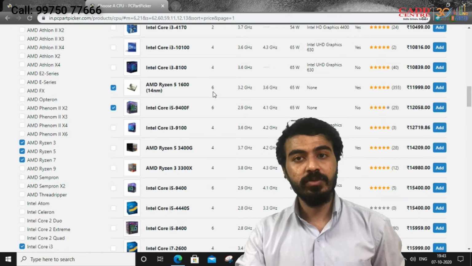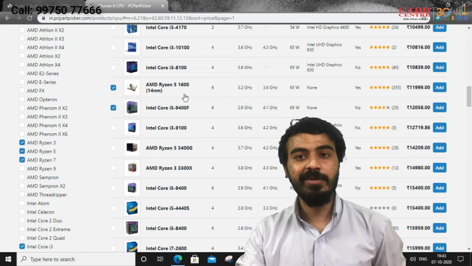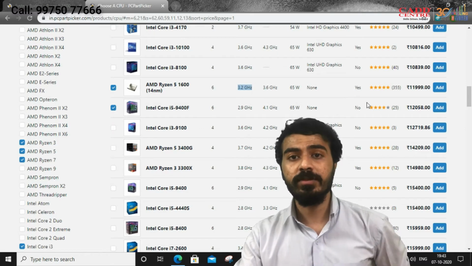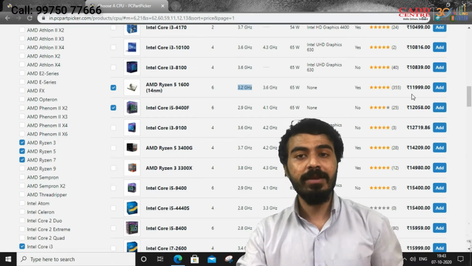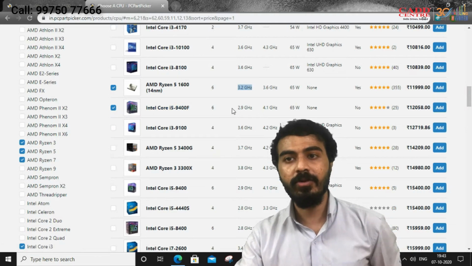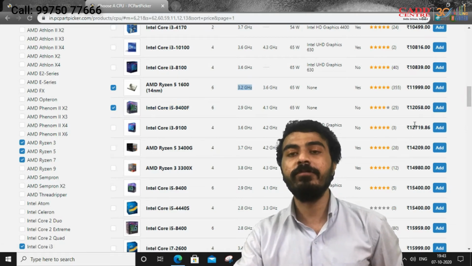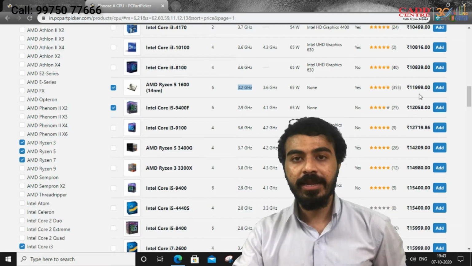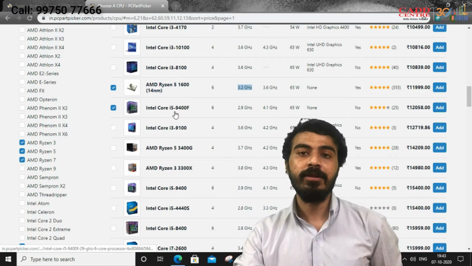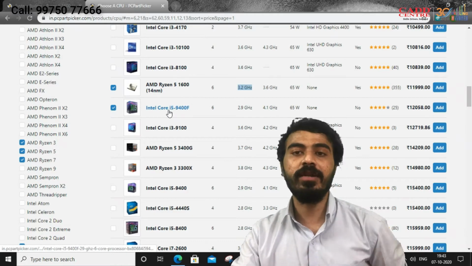Ryzen 5 gives you 6 core, 3.2 gigahertz clock speed, for around 11,000 to 12,000 rupees. i5 gives you the same 6 core, 2.9 gigahertz clock speed, for around 12,000. Okay, there is no difference in price. But between Ryzen 5 and Core i5, the main difference is about threads.